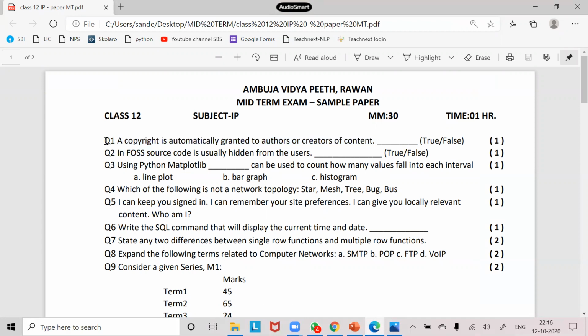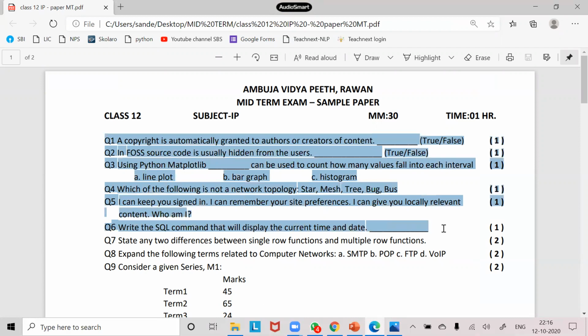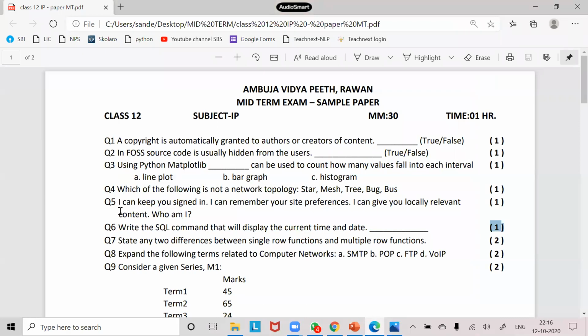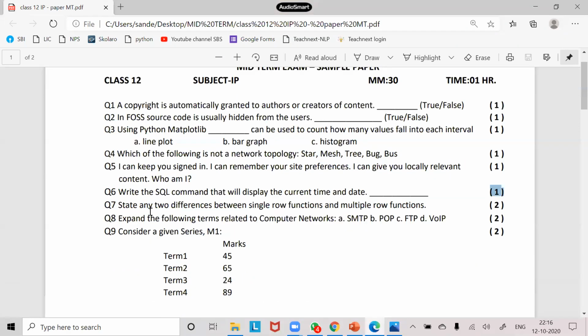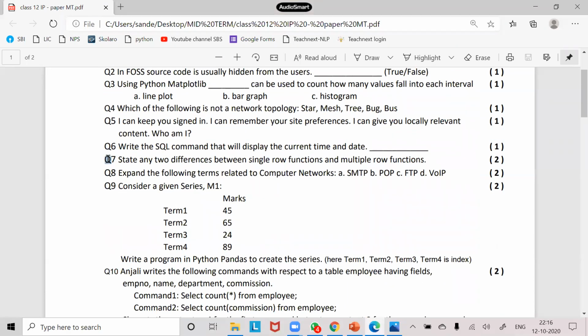Keep it ready. You can see in this paper the first 6 questions are objective type. Maybe you will get 5 objective type, or 4 objective type. It depends from subject to subject. And from question number 7, it is subjective type, where the student has to write things like I have shown in my answers. State two differences between single row function and multiple row function.